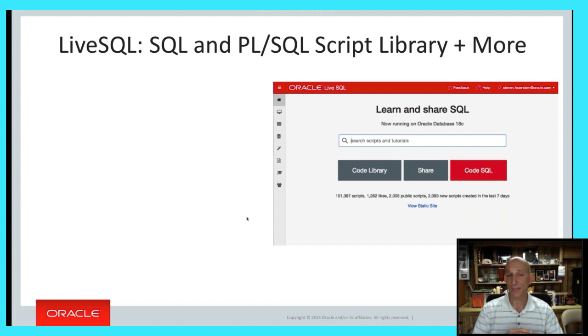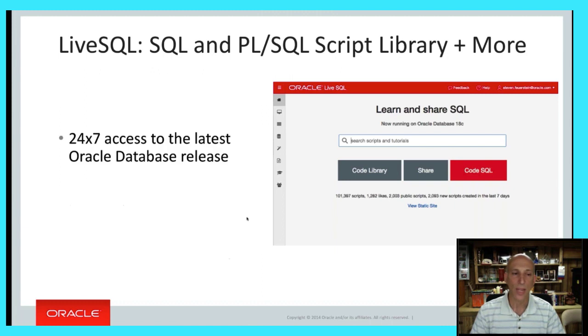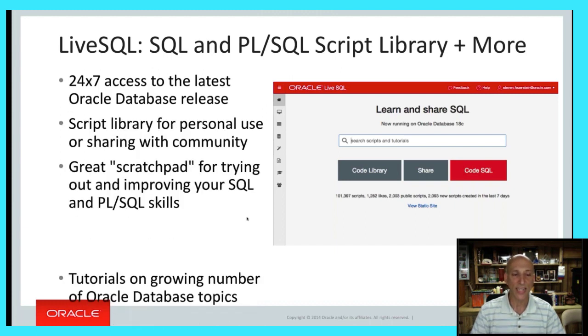He also had this idea that you should be able to, from anywhere in the world, get online, get access to an Oracle database without having to install anything, without having any licensing issues, and play around with the database and learn SQL and learn PL/SQL. So he created LiveSQL. Now, LiveSQL offers a number of really fantastic features.